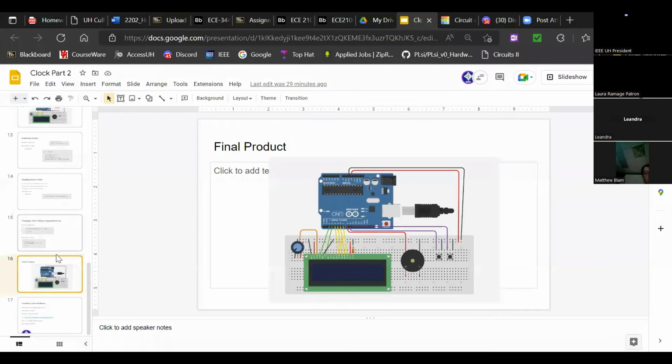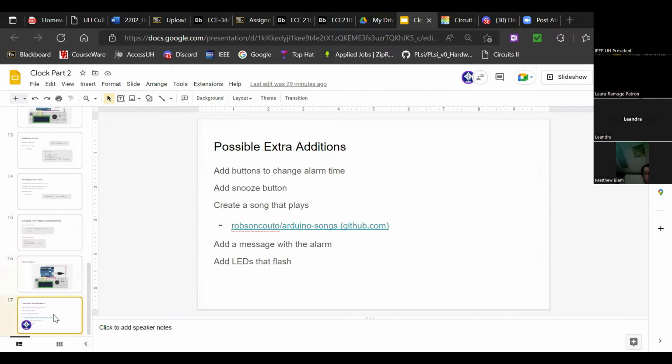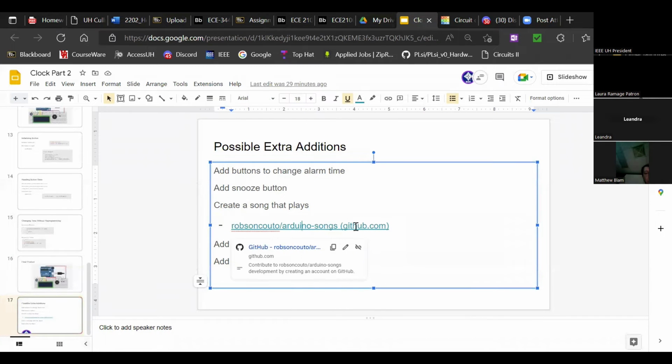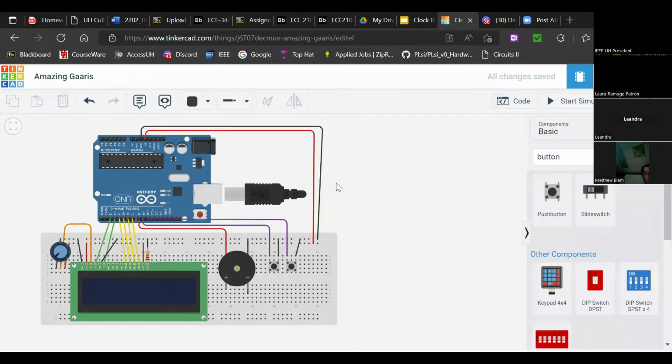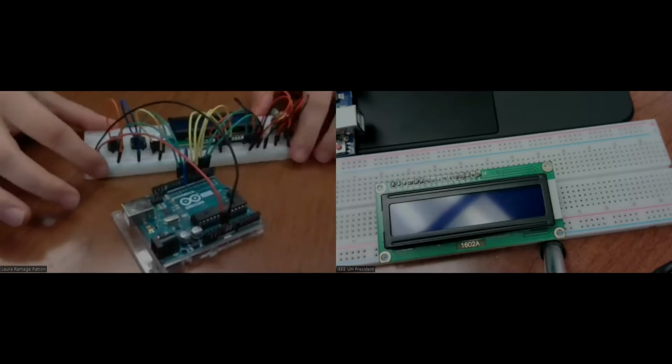So this is what the final product looks like. For the rest of the time, I was just going to have people build them. I also have some ideas of possible additions. You can add buttons to change the alarm time like I had at home. You can add snooze buttons. There's this cool GitHub repository that has like every song imaginable that you can play on piezo buzzers, which is pretty cool. You can download that and have it play a song whenever the alarm rings. You can also add a message with the alarm or add LEDs. But for the rest of the time, I'm just going to build them here with the kits that I brought.